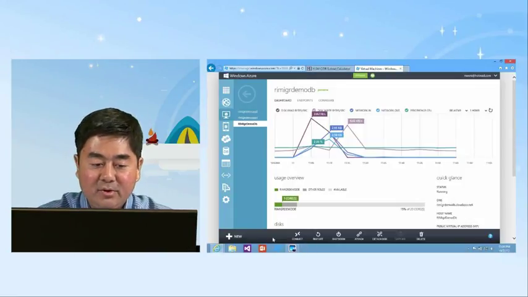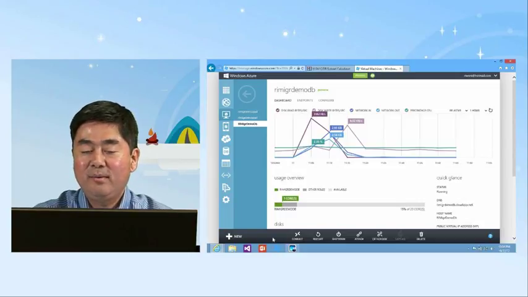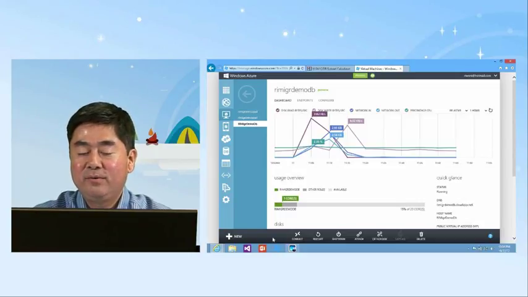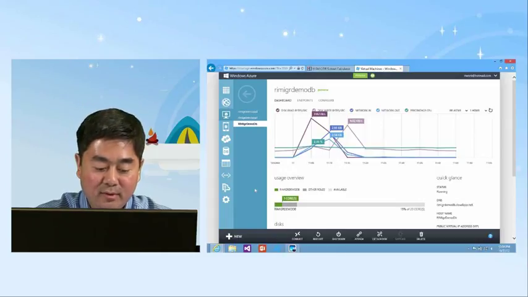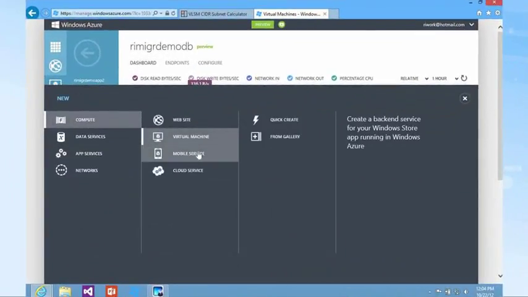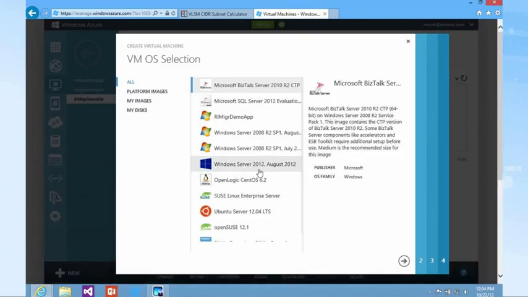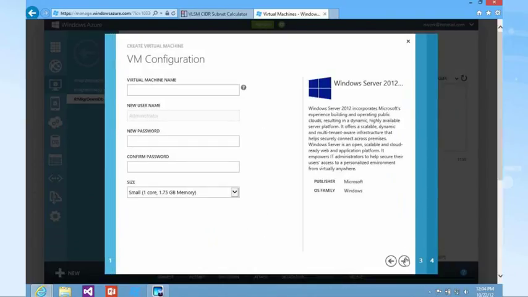So now that I've got my database server, what I want to do next is create my application servers. But because I want two of them, I'm going to create an image first and then provision my two VMs off of that image. So once again, I'm going to go to New Compute Virtual Machine from Gallery. I'm going to pick Windows Server 2012 as my image, just because it's got .NET 4 and everything already installed.